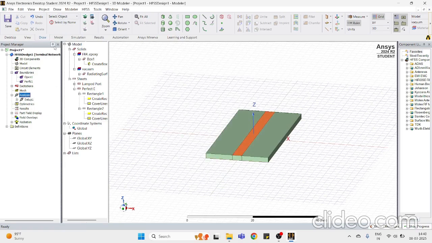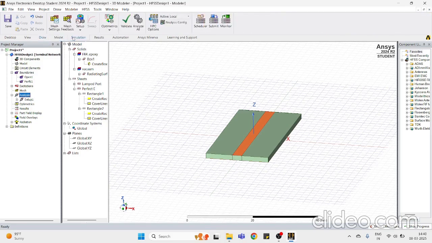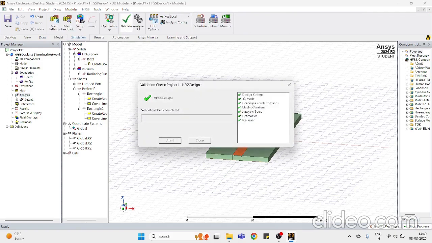After that, I'll be validating the structure and then simulating it. So from draw, I'll just move to simulation. And here you can see this command called validate. Now if I press that validate, if you've done everything right, you'll get these 6 green ticks. And this means that you have properly designed your structure. Boundaries and excitations are assigned, and then mesh operations, 3D model, since it's a 3D model, then there are some settings, radiation box, analysis setup, everything is done. So it's validated now, it's good to go for a run.